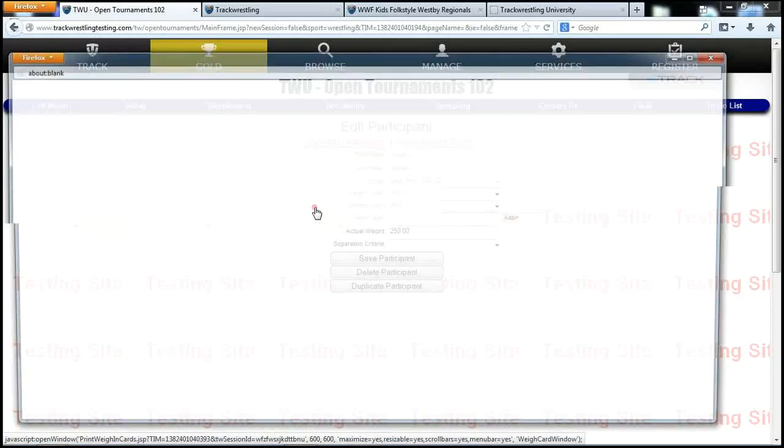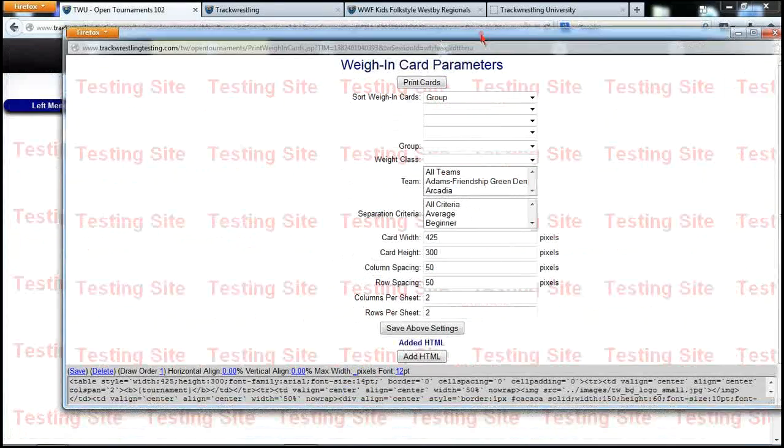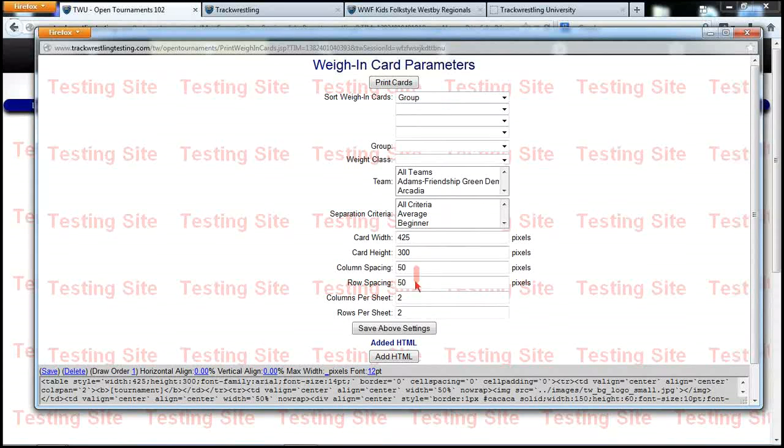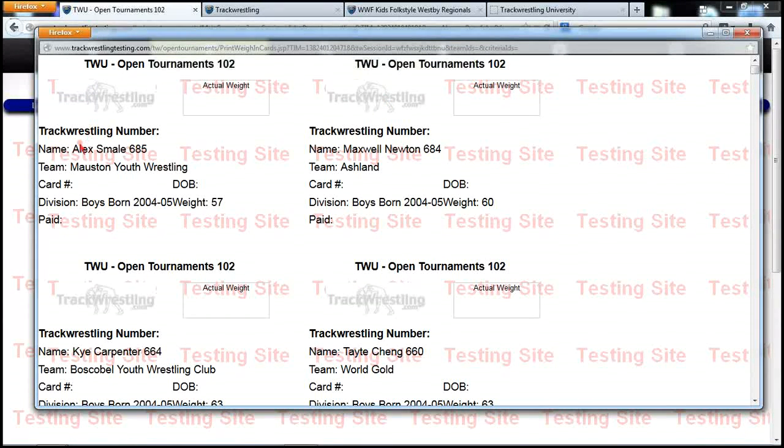So I come here to this, and I can sort these a lot of different ways. The weigh-in cards are, of course, what wrestlers are going to take to the weigh-ins. I can sort them by group. I can change things there. You guys all know this. But when I print those cards, because I have all these wrestlers in here, it's going to put all these wrestlers in. And there's this place for actual weight.